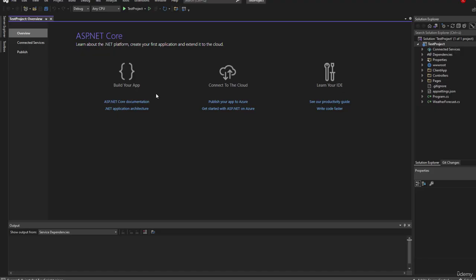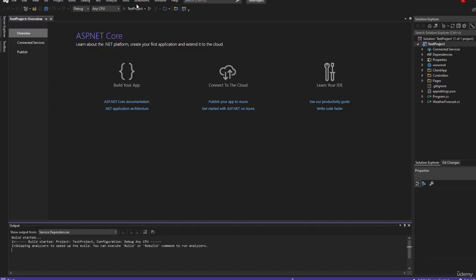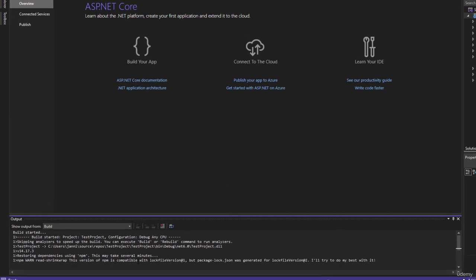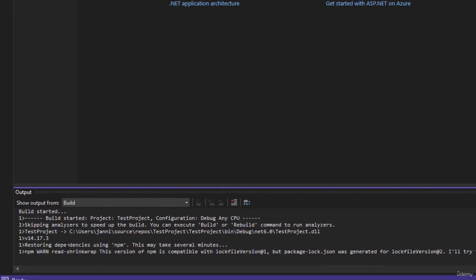So now let's simply hit Start to start the debugger and launch our application to just get started and to see what that template is delivering us. And the first thing to mention is, take a look right here. Restoring dependencies using NPM, which is the Node Package Manager. And this is because Angular is using Node.js.